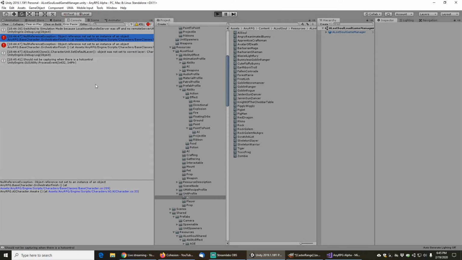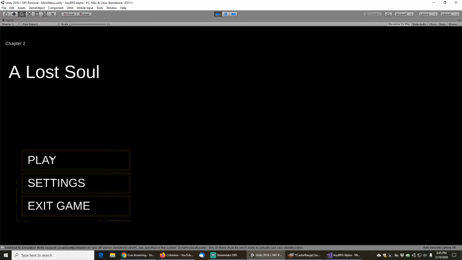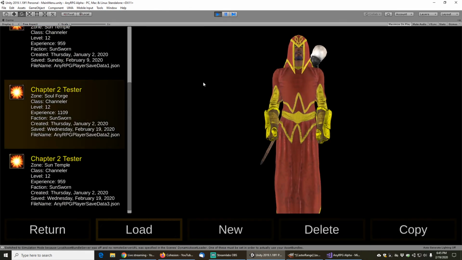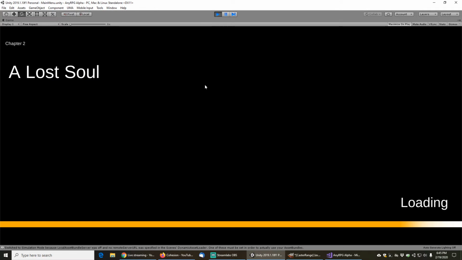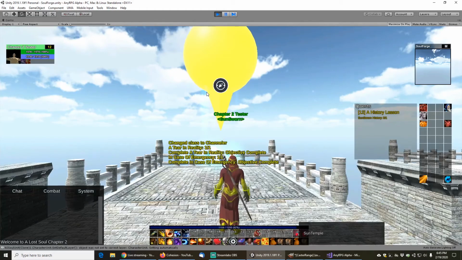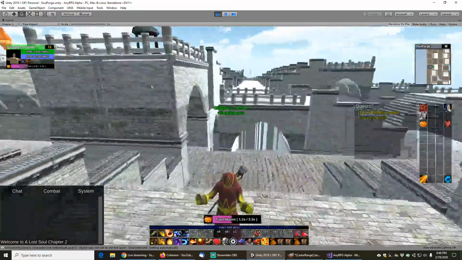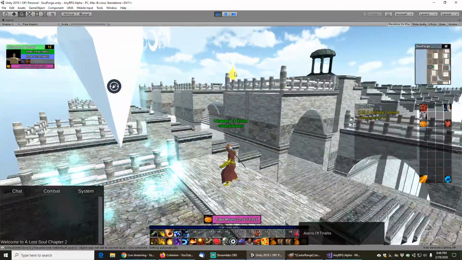Okay, let's try this again. We're going to jump back into that scene, hopefully without any issues. Okay, that's better. And now we're going to hop on our mount and we're going to go find the Arena of Trials, which is that orange crystal up there.